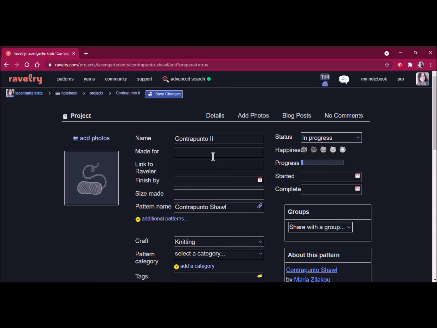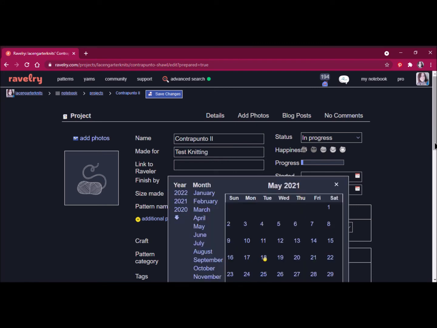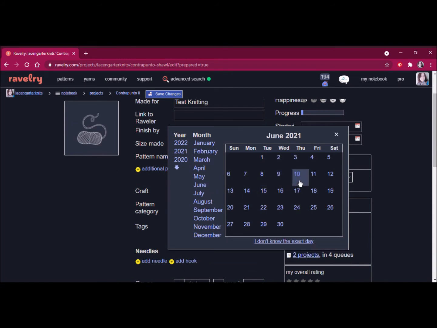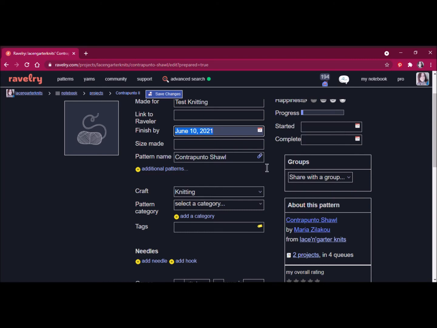For example, made for test knitting, finished by, let's say, June 10. Size made is not necessary. This is a shawl, so it's a one size shawl, no need for that.